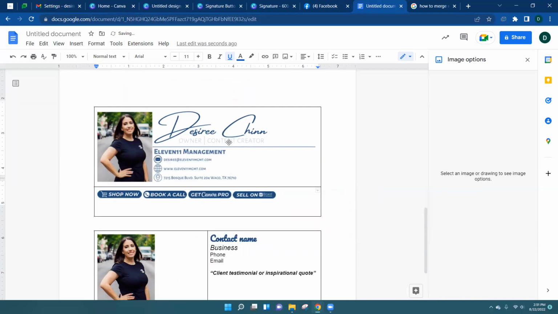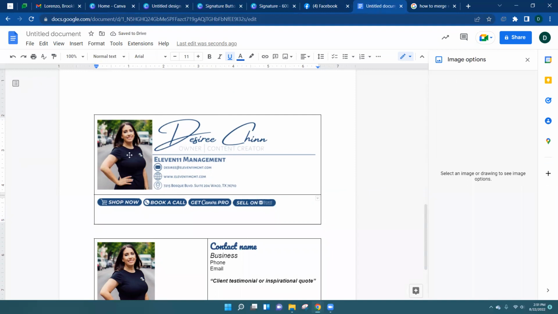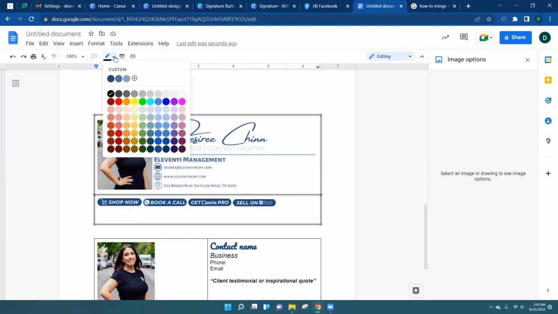Apply. All right, so now you probably noticed that there is this black line around the outside. It's very ugly. So we're just going to grab each of these lines by holding down the shift key to highlight them. And then we're going to just turn them white.